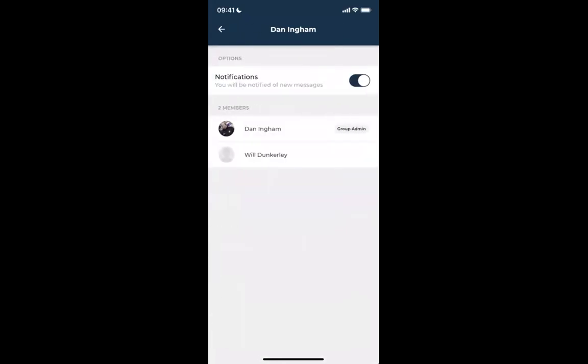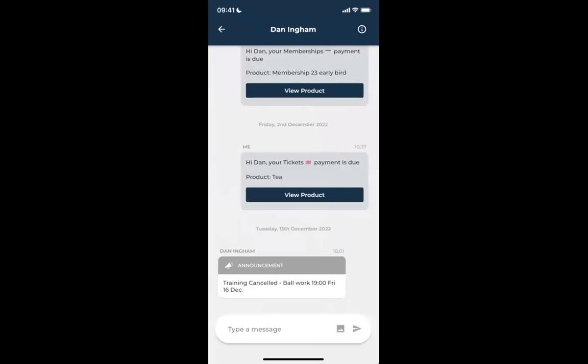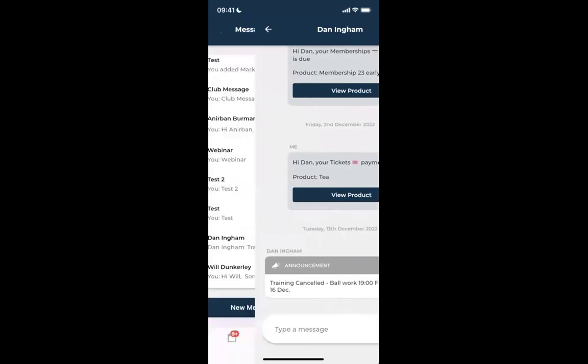And then further to that, if you wanted to see who was in a group, and who's the admins, turn off specific notifications for groups, you could do that through clicking the little eye icon in the top right hand corner of a specific chat. So nice and easy to work your messages.